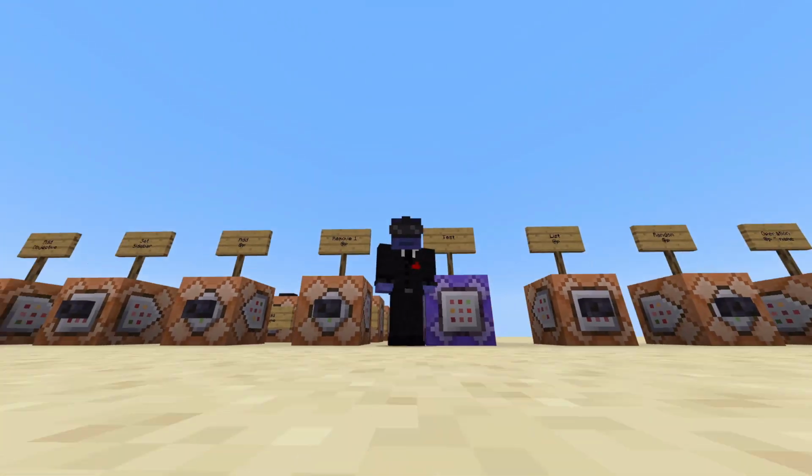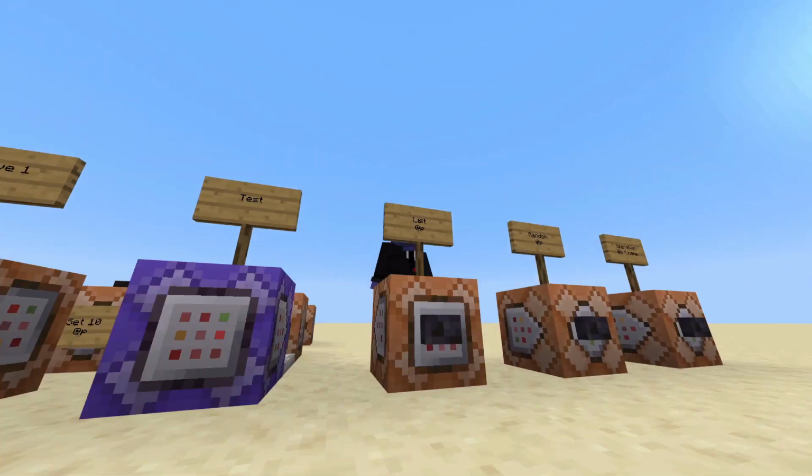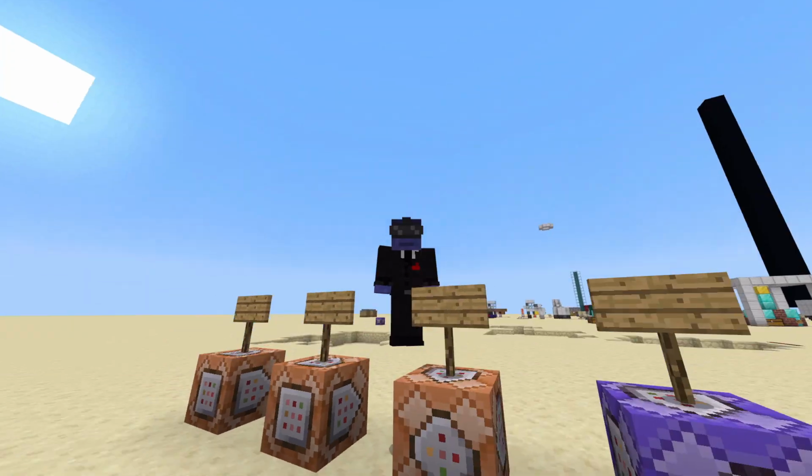Scoreboards are really great. They can allow you to, well, have a scoreboard. You can manage your score, you can do all kinds of stuff.